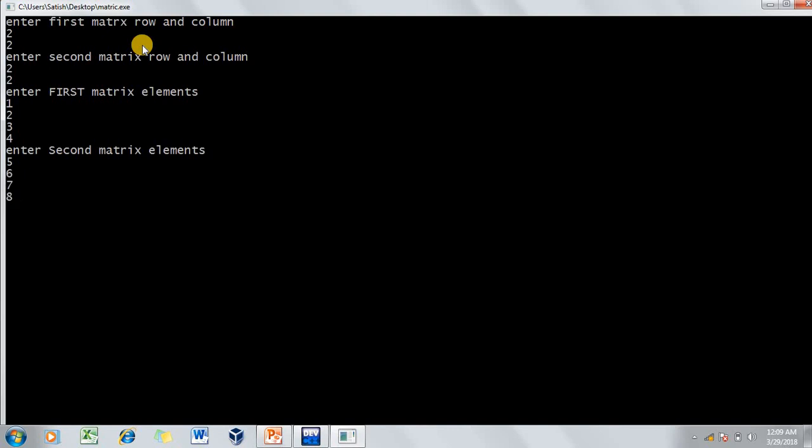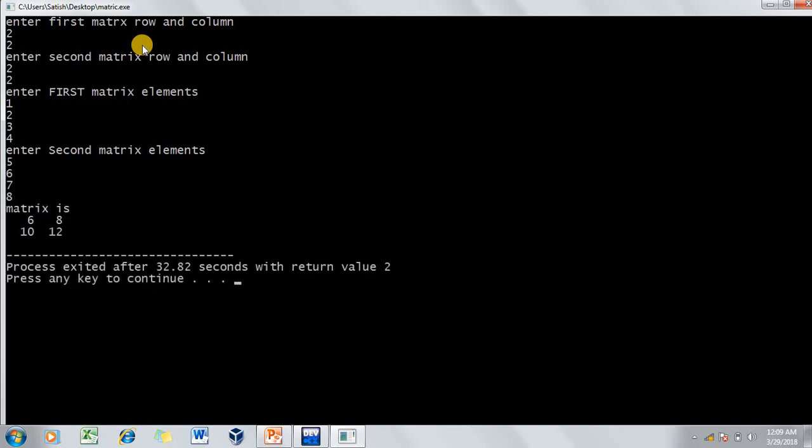As this is a simple example, you will understand easily, right? Output. So the output is what? The matrix is 6, 8, 10, 12, which we got, right? So this 6, 8, actually we didn't give this in matrix form, but the output we took in matrix form, because I said printf with backslash n, right? So this is how it works.